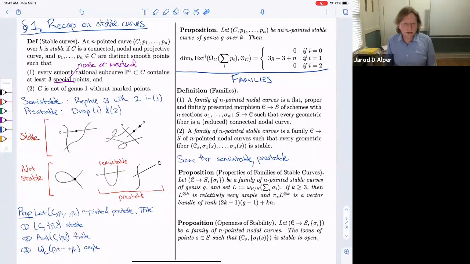Right, and we have this nice characterization of stability, given in this proposition below. If we have an n-pointed pre-stable curve, so we're already assuming the mark points are distinct and smooth, then we have 3 equivalent characterizations. It's either stable, or the automorphism group is finite, or if you take the dualizing sheaf and twist by the marked points, then it's ample.